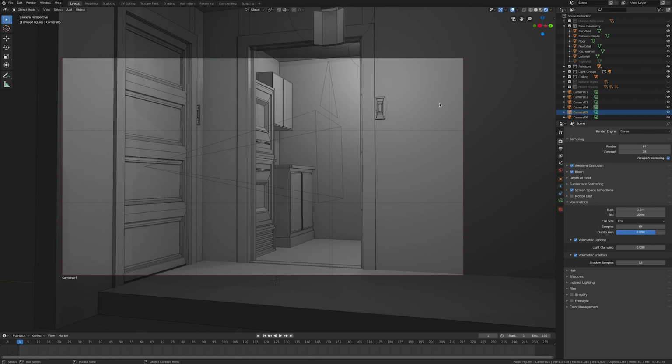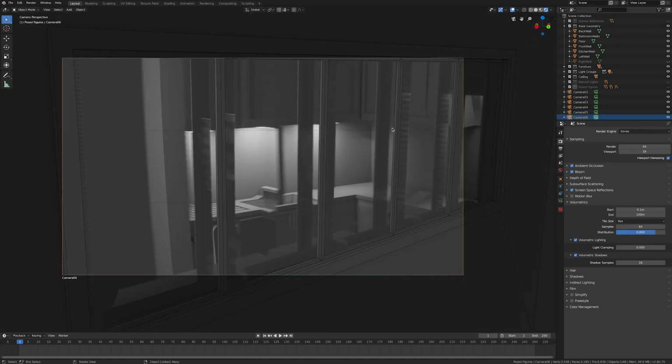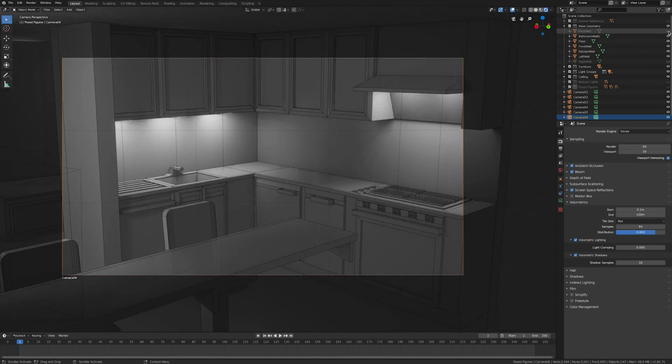Then camera 5 was the bedroom and a part of the bathroom. And then camera 6, if I'm not mistaken, was from the outside. So for this one, I think it was the back wall that I had to remove. Yes, I removed the back wall and then I ended up drawing it back in a different way. So this is basically how I do it.